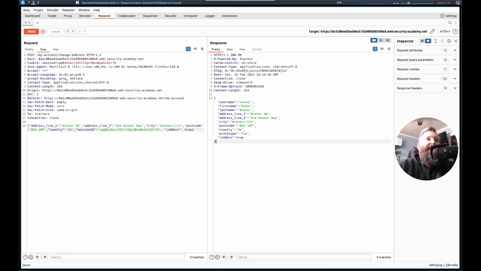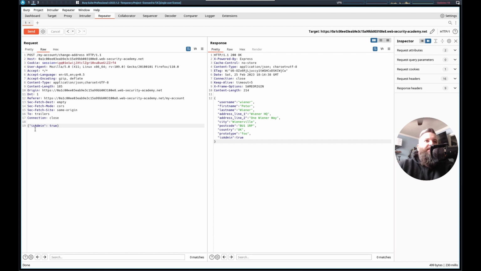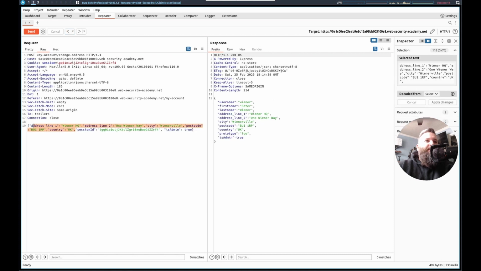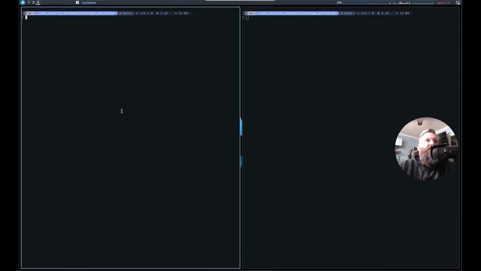Okay, so we have to log in, send a change address request, and most likely we don't have to do any of this. We can just send this. Oh no, we definitely need session ID. But that should be it. Yep. So we need to get the session ID, which I don't know what that is. Oh, it looks like the same as the cookie. So post this, access the admin panel, and delete Carlos.